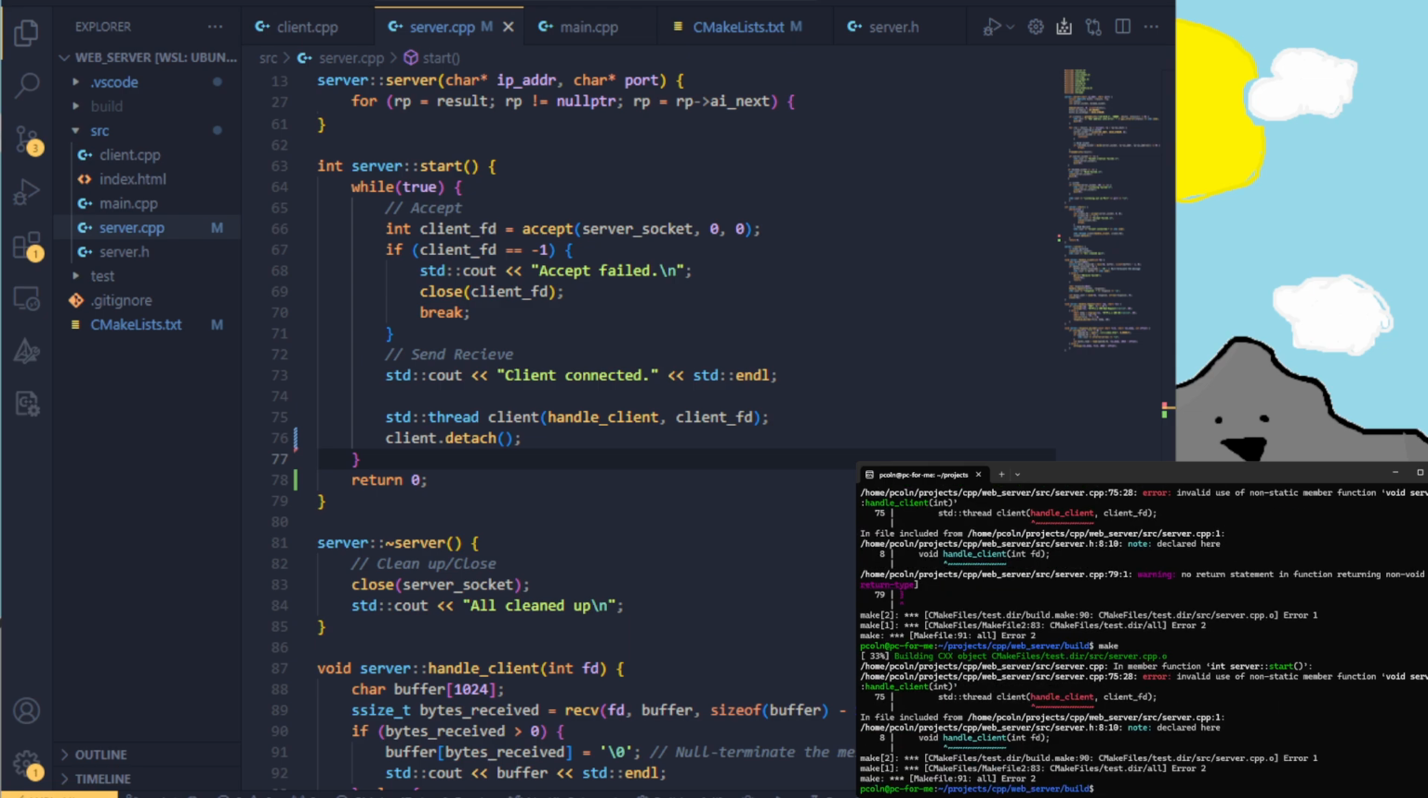Let me try to make it one more time. Okay, so invalid use of non-static member function handle client int server. Invalid use of non-static member function. Let's see. Just gonna probably do this.